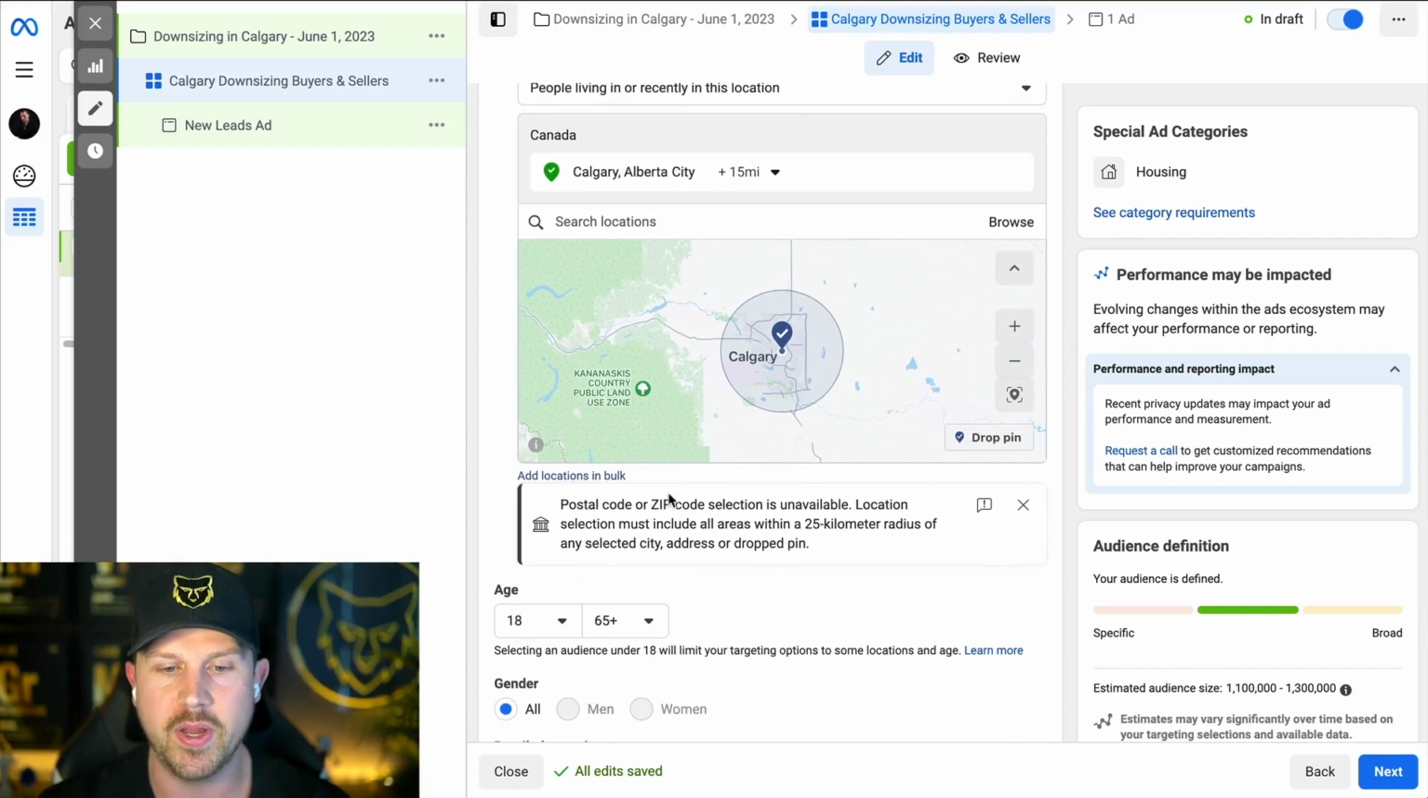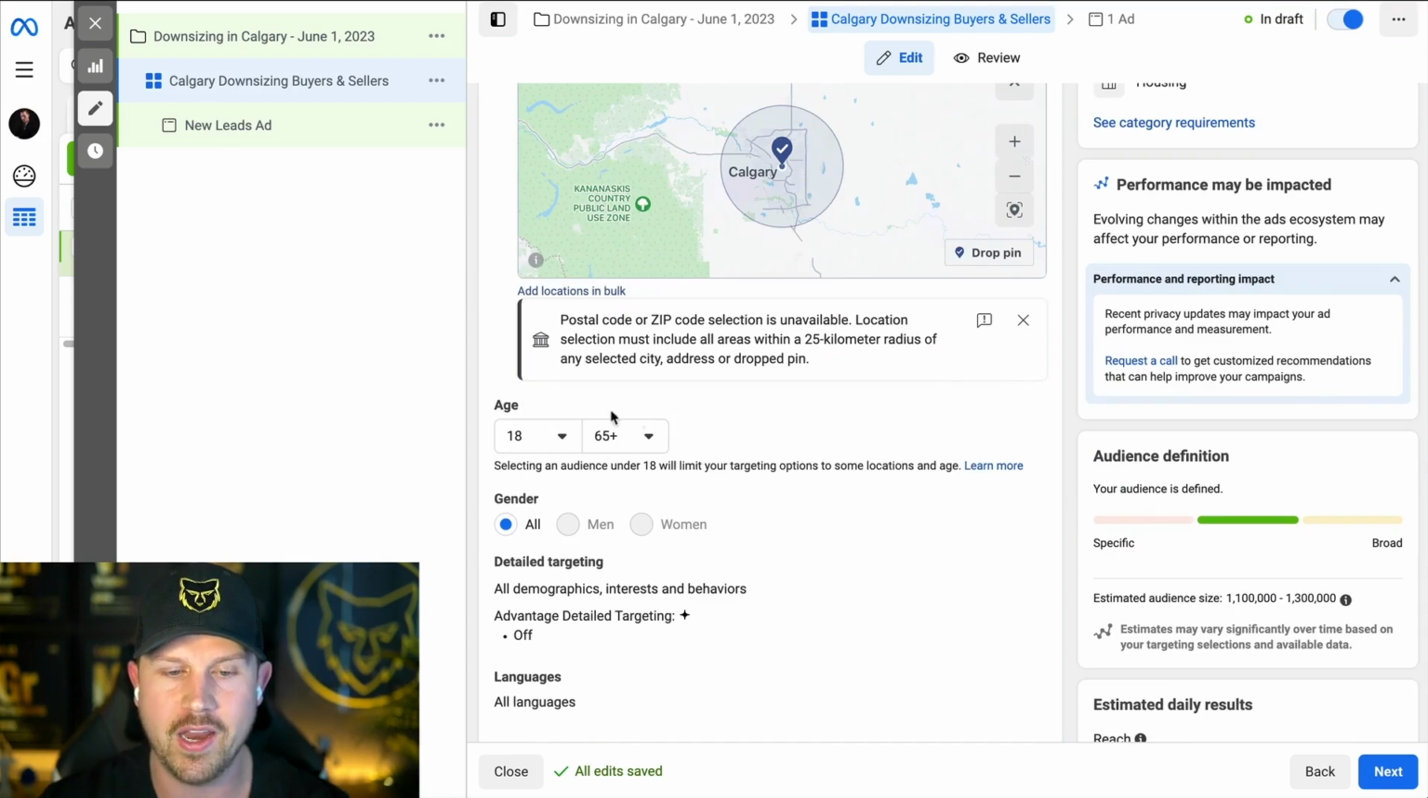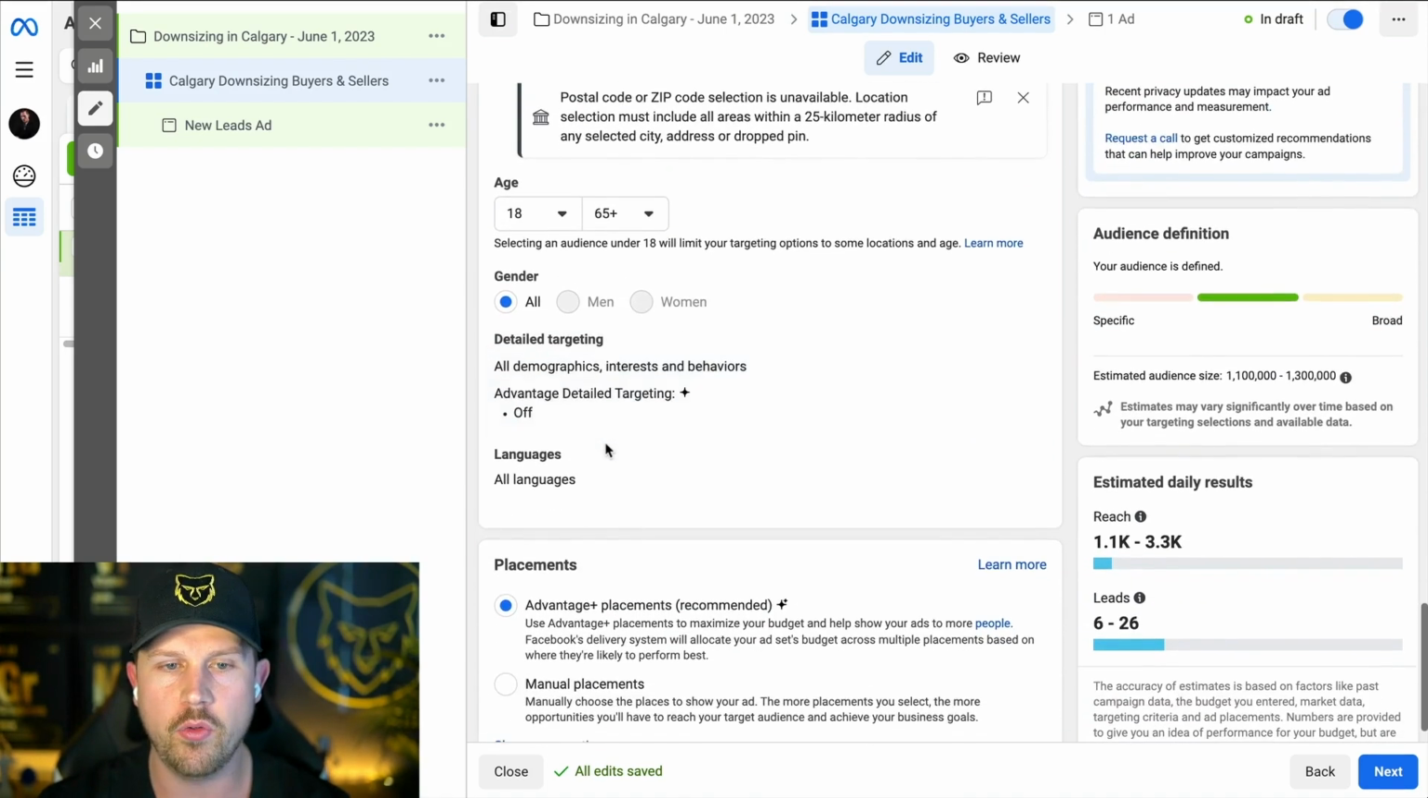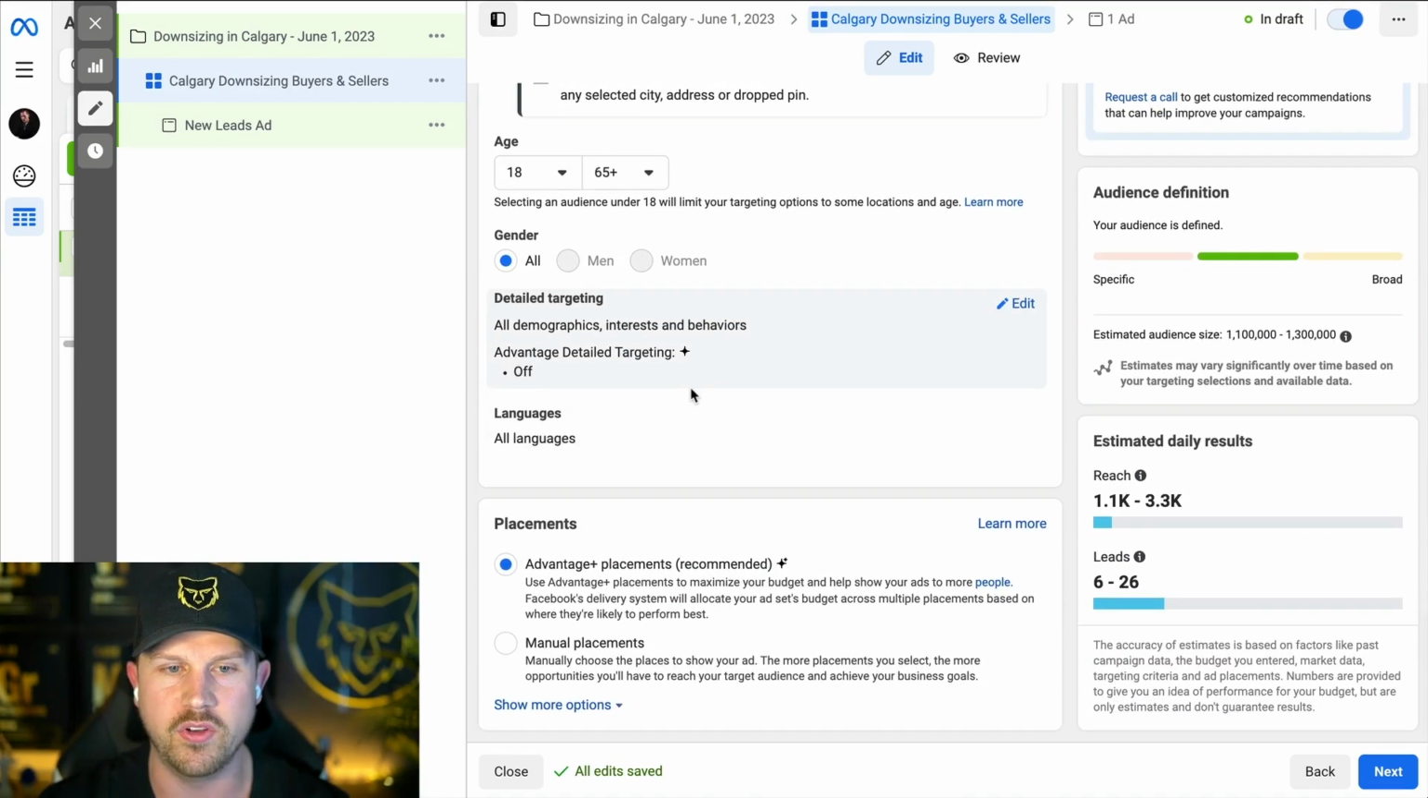And again, because we're using the special ad category for housing, you cannot choose a postal code or a zip code, and you cannot go less than 15 miles per radius. You also cannot change the gender, and you can't change the age. Now, there's a couple different things here when it comes to detailed targeting.